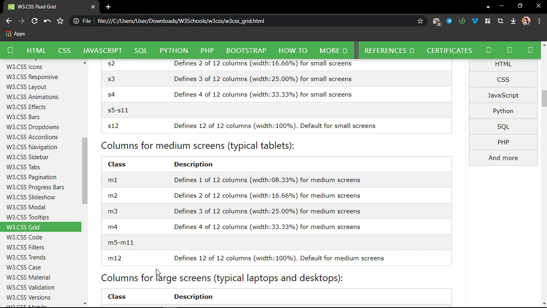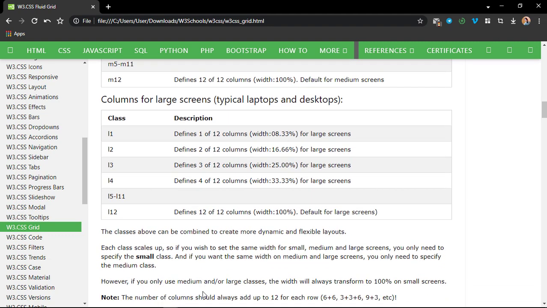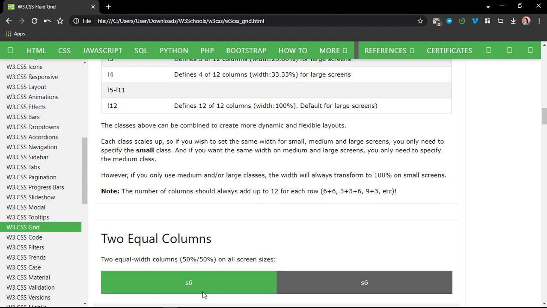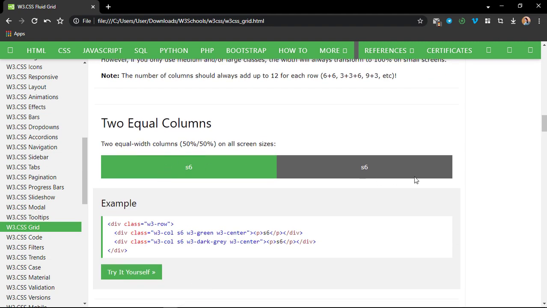Don't combine it with, maybe, M1 and S. No, just use S. And if you want to use the large category, the same thing applies. All of them will create responsive screens. Now look at this. Can you see S6 S6? What happens? 50% here, 50% here, 50% column, 50% column.